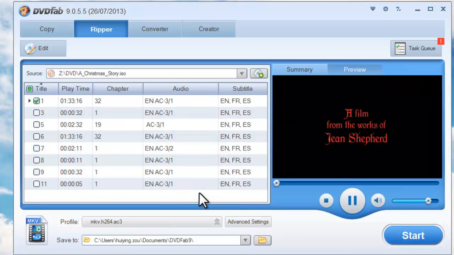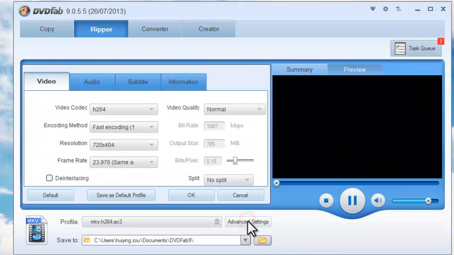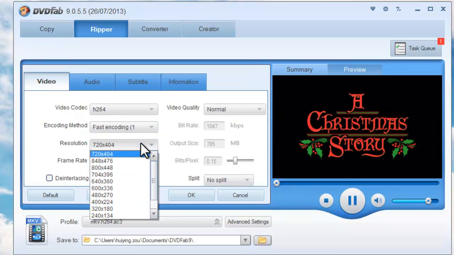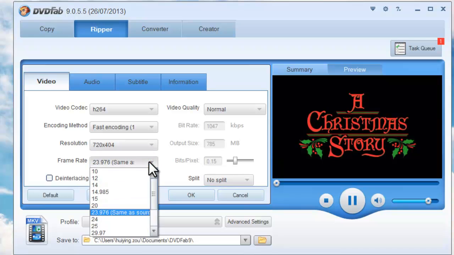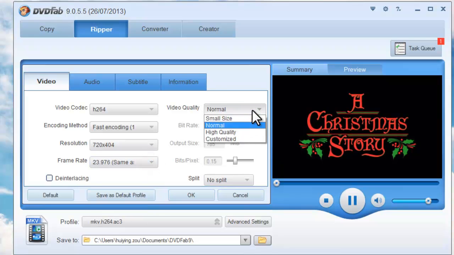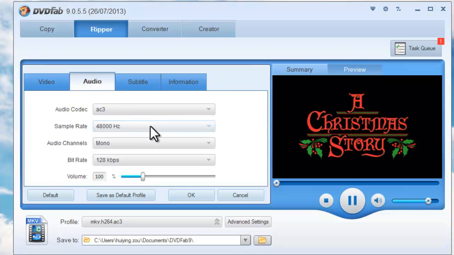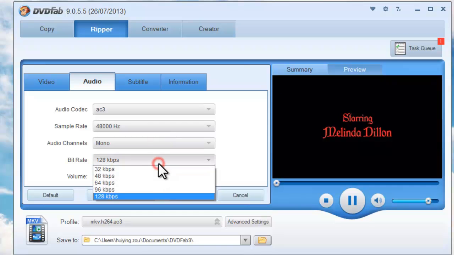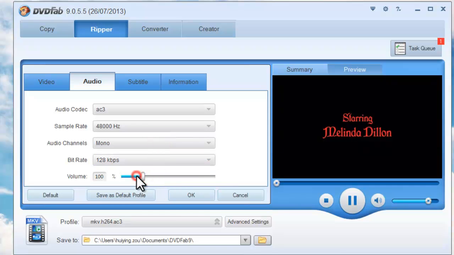Okay, click Advanced Settings button. You can set video parameters like encoding method, resolution, frame rate, video quality, and audio parameters like sample rate, audio channels, bit rate, and volume.